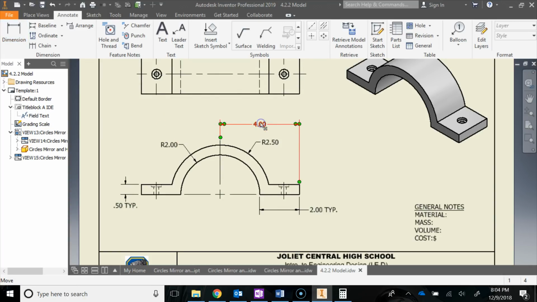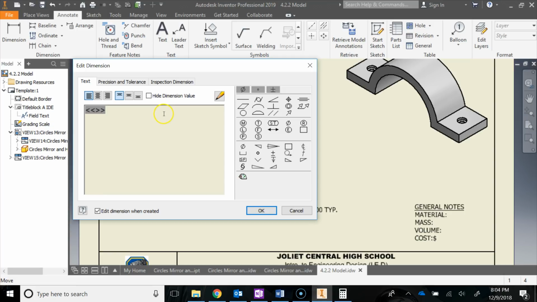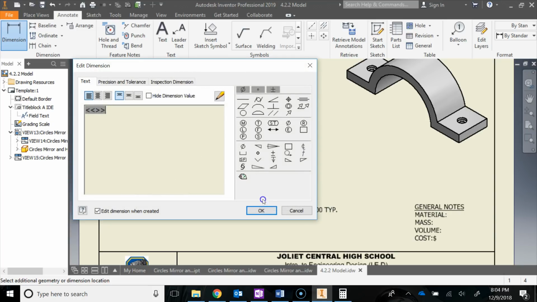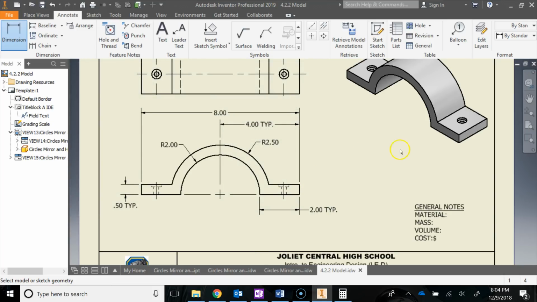I'm going to double click back in on that dimension, and I'm going to hit space, TYP period for typical. Remember, all caps. Hit escape to get off of that dimension. And then I need an overall width dimension from here to here, and that'll go right there. Say OK. Now, if you ever need to, remember, hit escape to get out of the dimension tool.